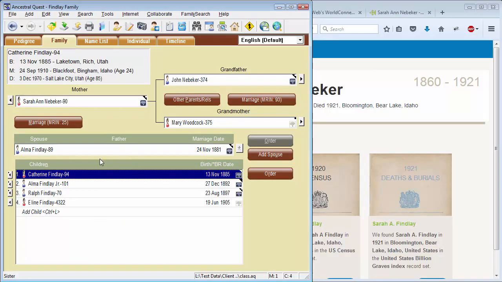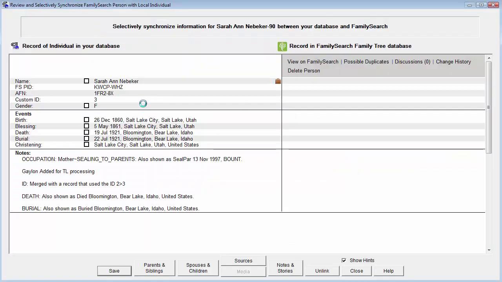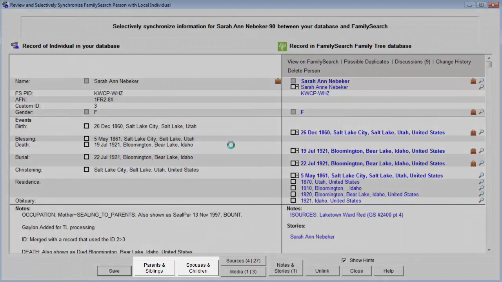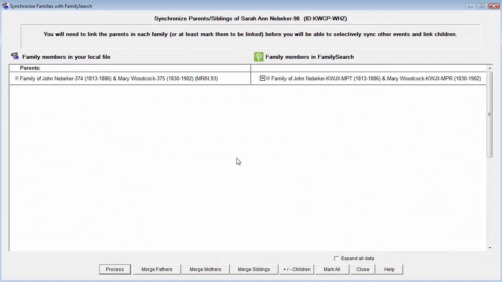First, you must have at least one member of the family already linked. Then click on the blue icon for a linked family member. I'll use Sarah Ann as my example. When the review screen is shown, choose to work with either parents and siblings or spouses and children. Let me select the parents and siblings. Then you'll want to expand the family by clicking the expander button to see all of the family members.